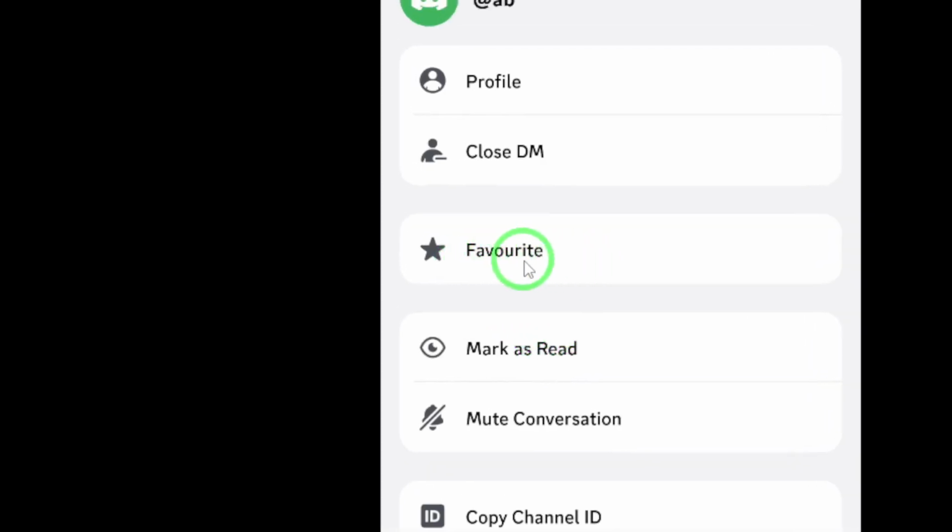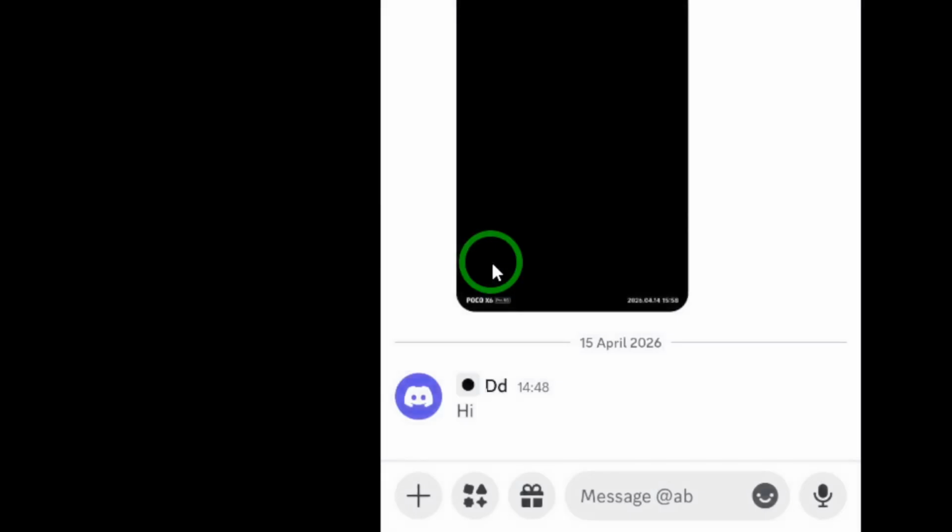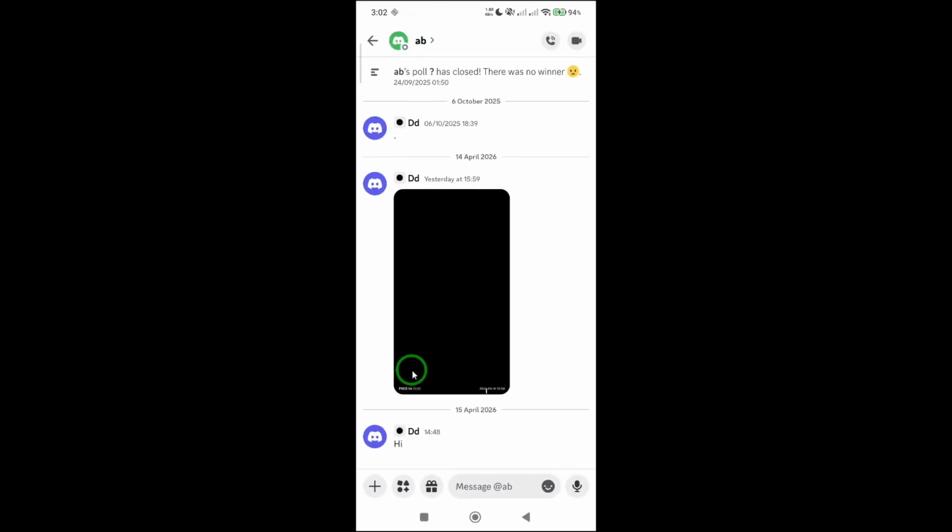What you're looking for is the three dots at the top right corner of the screen. Tap those three dots to open the Additional Options menu. Now, you'll see several useful tools and settings related to this friend. But in this case, you simply need to tap Favorite.